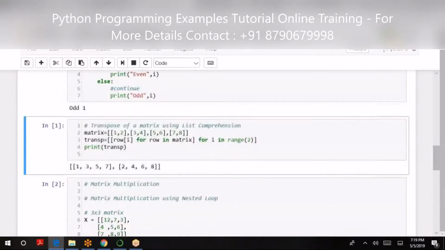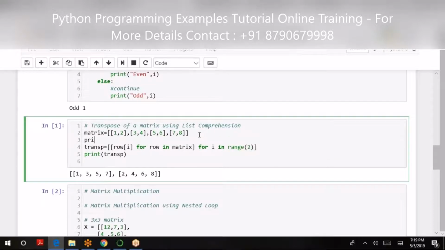Transpose of a matrix using list comprehension. It's quite interesting to go ahead with this type of utilities. This is the basic matrix declaration, and we want to manipulate that matrix. Like we want to change the rows to columns and columns to rows, like the transpose. Okay, this is good to know.